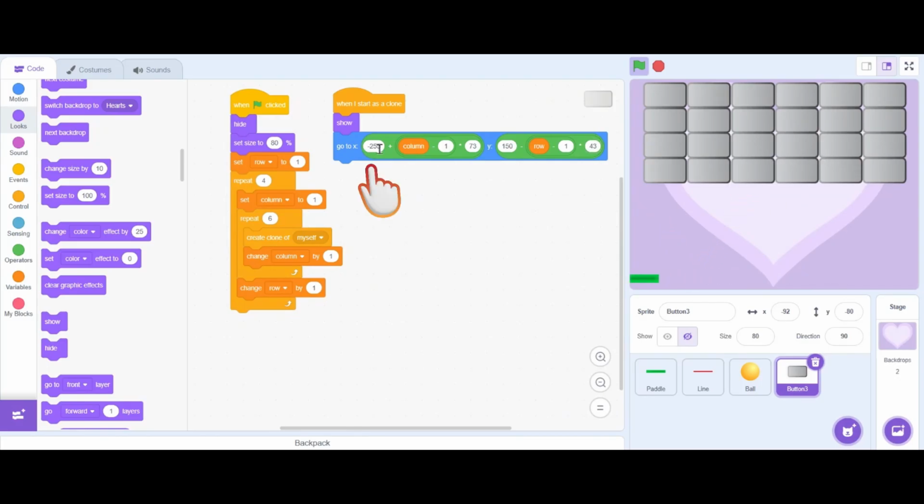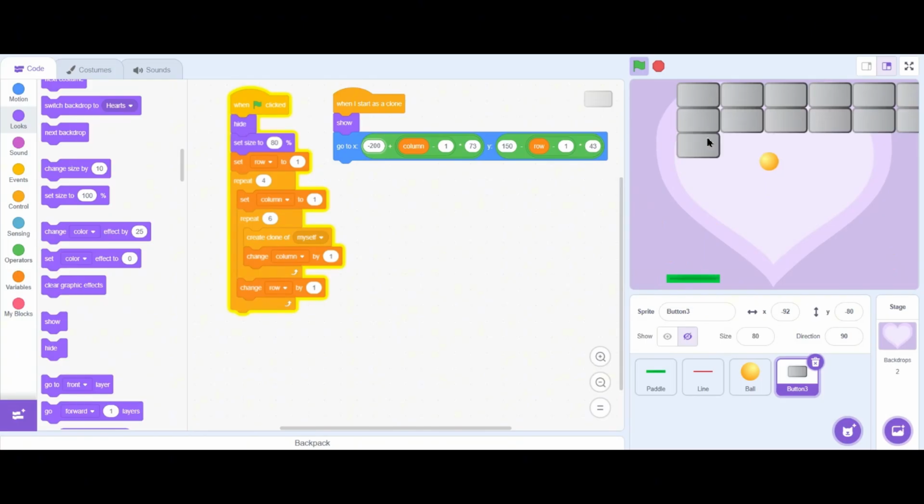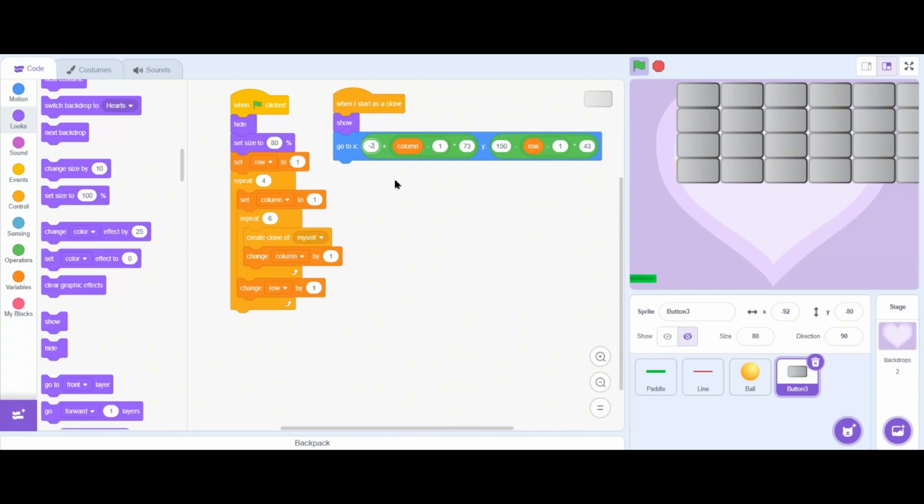Now let's look at the number -255 and change its value to -200. Let's click on the green flag and look at the output. We can see that the brick starts laying farther from the left edge of the stage. Let's change the number -200 back to -255.